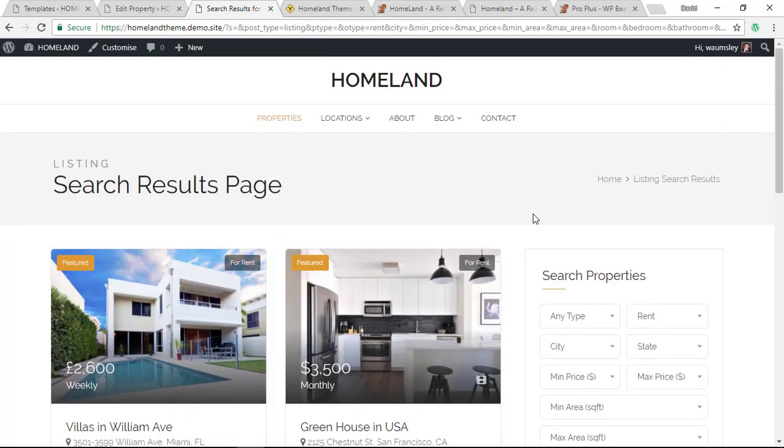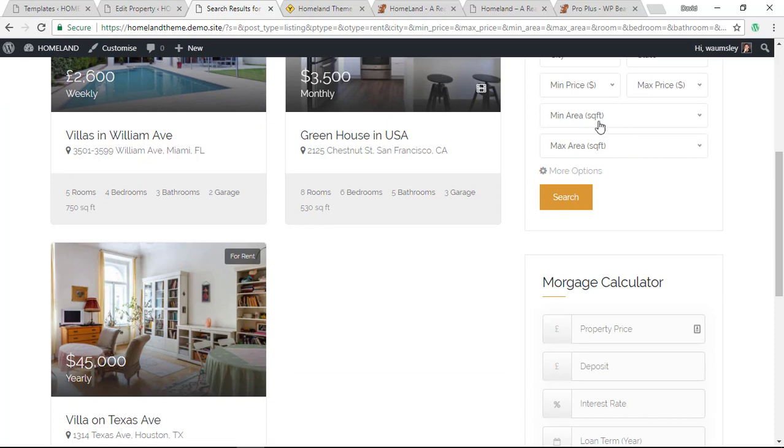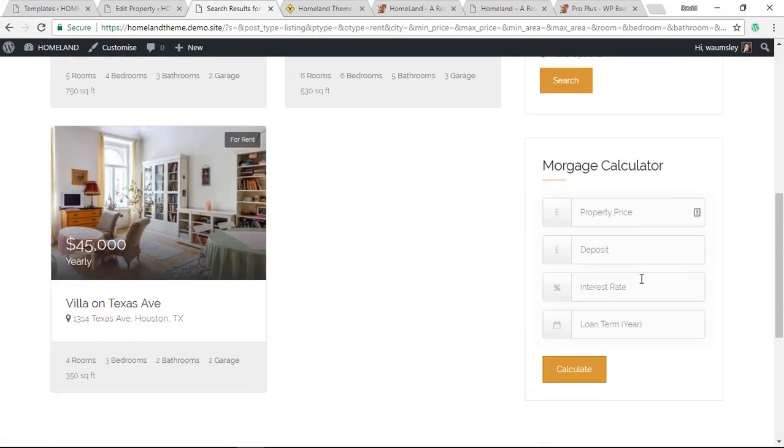On this search results archive page, we have the search engine again over here as a sidebar widget, or it's actually a module, and we have this neat little mortgage calculator, which is a bit of fun. Let me just show you that. So I'll put in some silly amount.